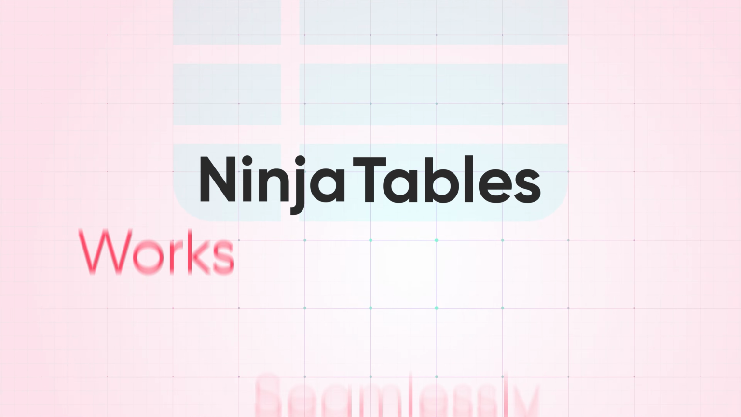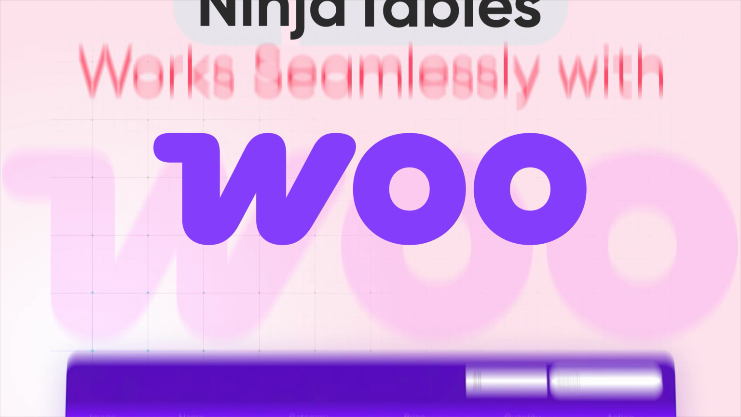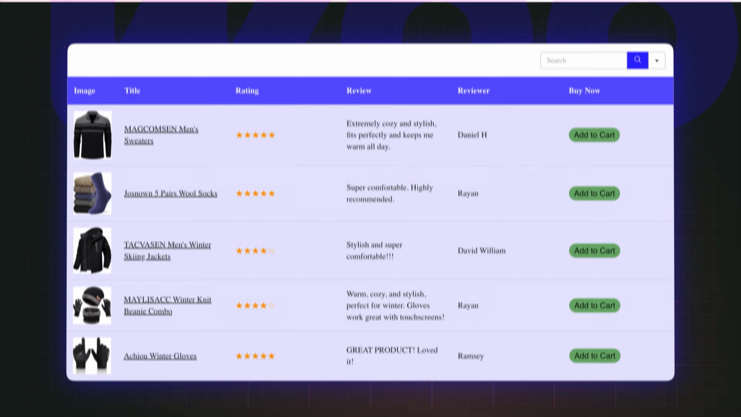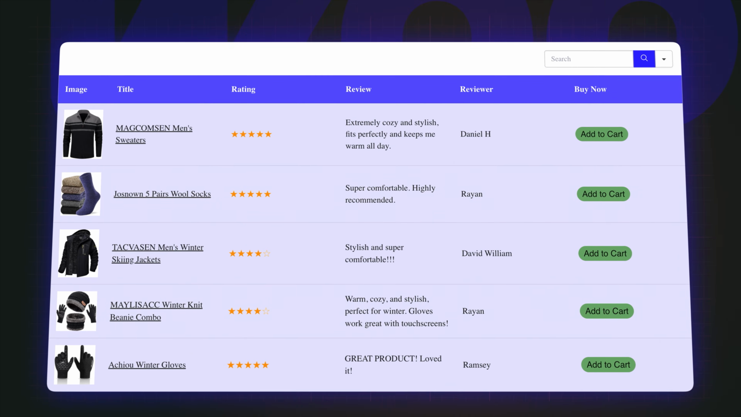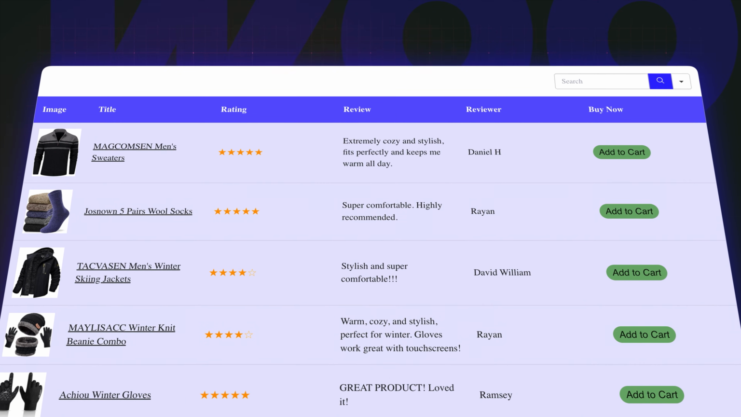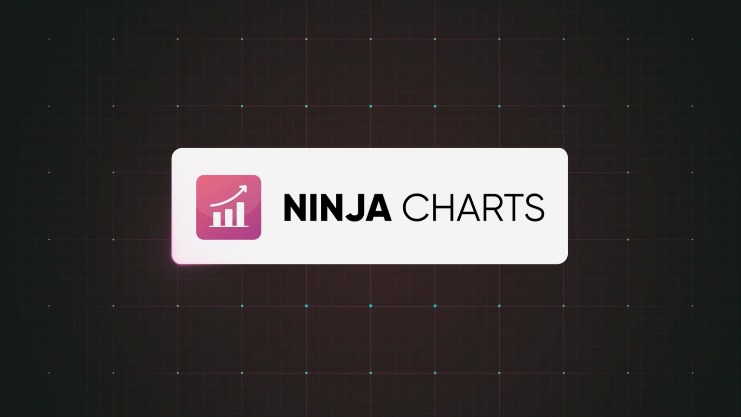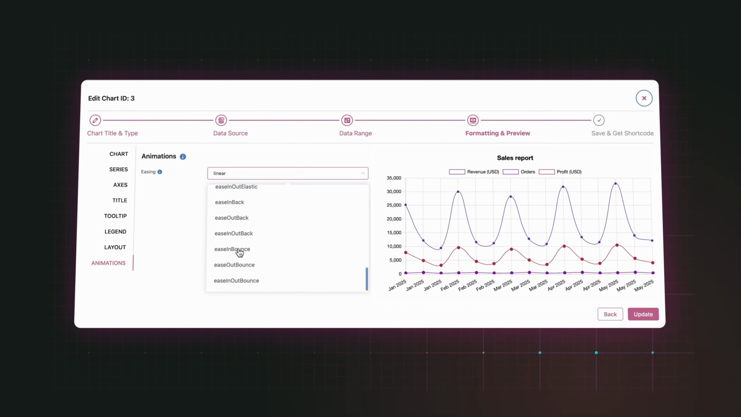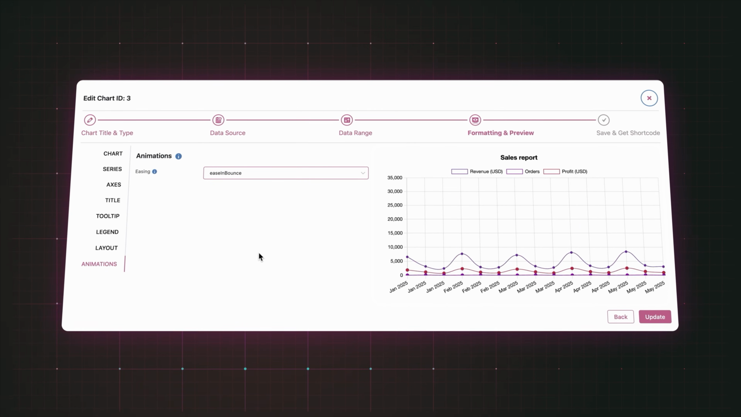Ninja Tables also works seamlessly with WooCommerce, letting you create filterable product tables that boost sales. Gain deeper customer insights by using the WooCommerce Reviews feature to display all your product feedback in sortable, customized table. And Ninja Charts turns your tables into interactive, auto-updating charts that bring your data to life.